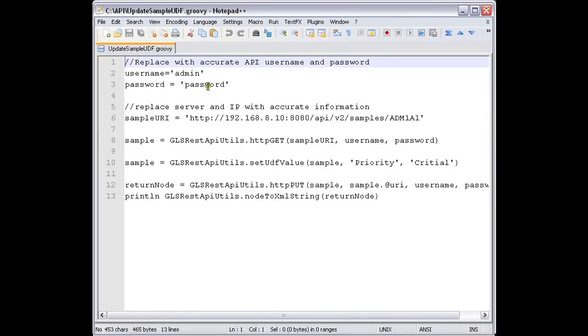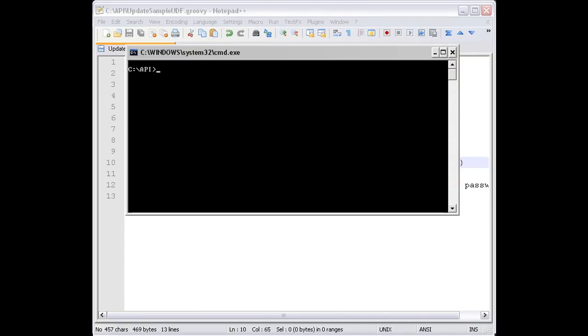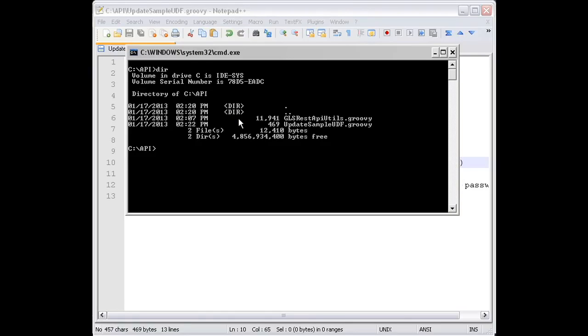As before, update the username and password, update the URI to point to your server, and replace the LIMS ID here with the one that's in the clipboard, and you'll see that this script is going to be taking the priority field and setting a value of critical. Let's save the script. Let's run the script.